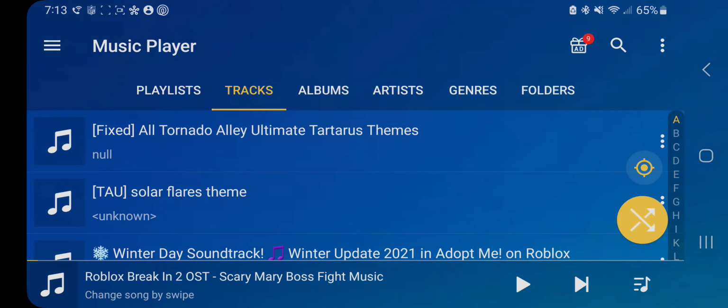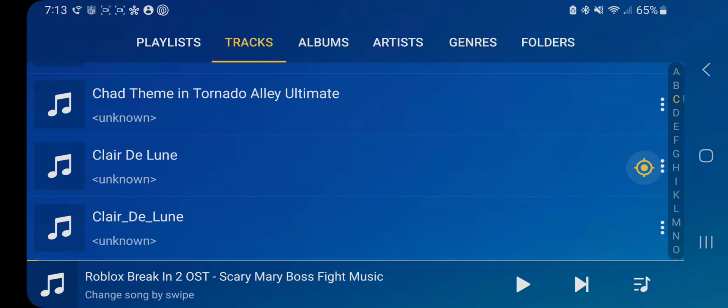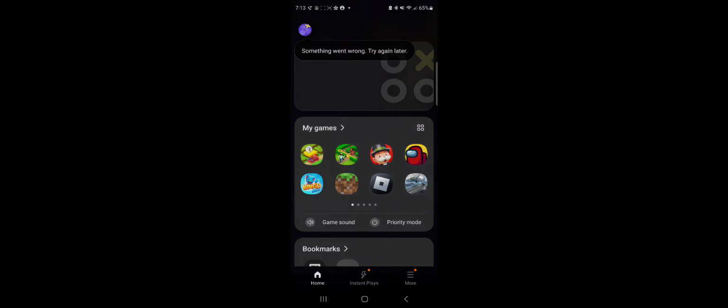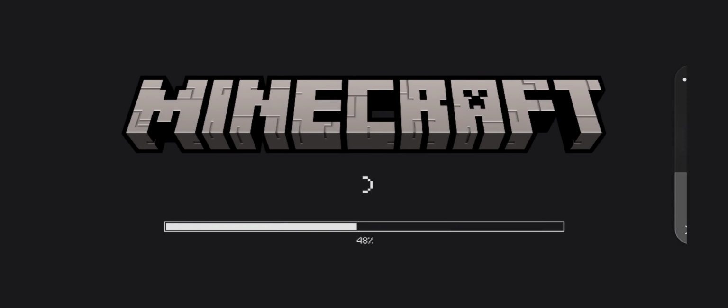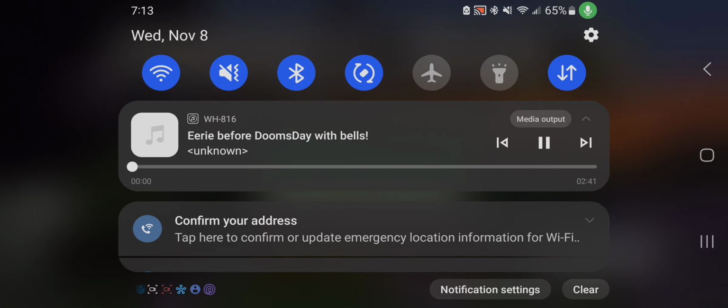Let's say I were to play, let's just do Claire Daylon. If I just hit the home button, I can easily close it out. And boom. Then I can just go to Roblox or Minecraft, and right there it just opens in a window while the music's still playing. And then I can also switch between songs by doing this.